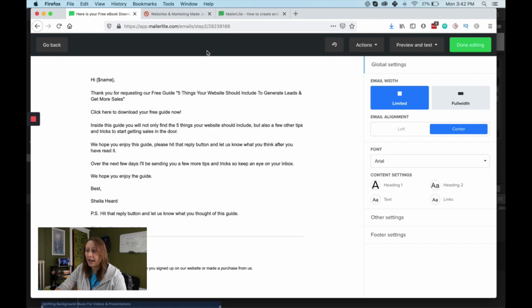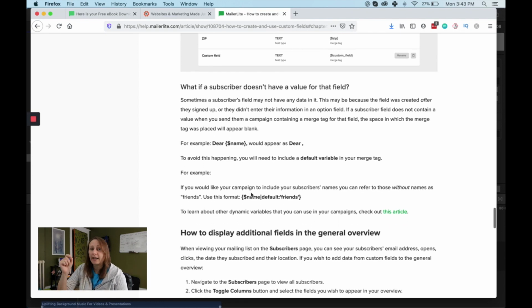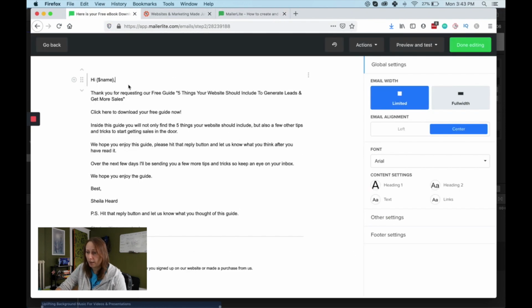Now there is an article on using the custom fields, and I will link to it in the description down below. If by chance you've added someone to your mailing list and they don't have their name attached to it, there's a second tag we can use that will default to friends if their name is not attached. So we can put that in here instead. So now it's going to say hi name, and if there is no name, it's going to say hi friends.